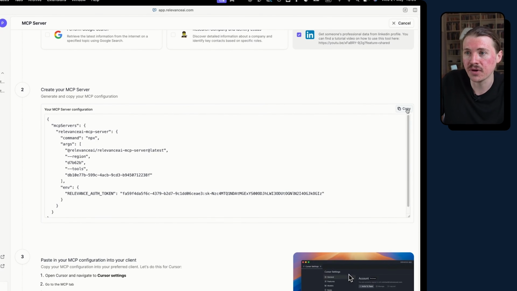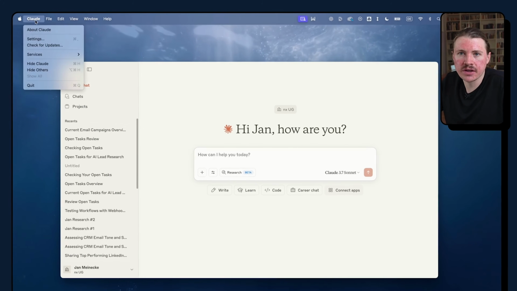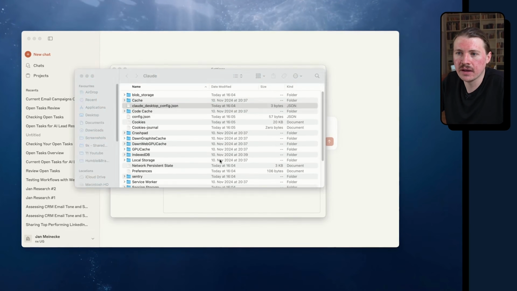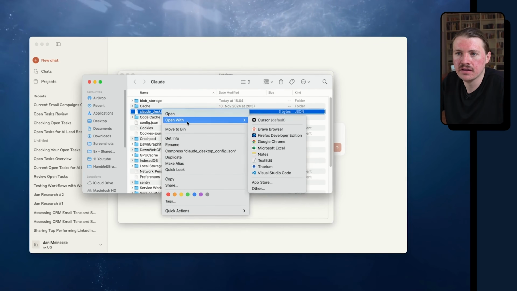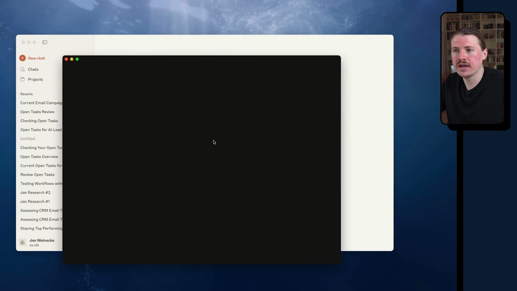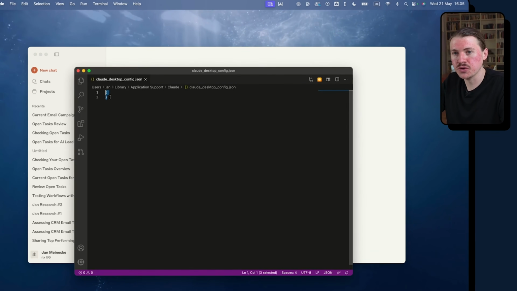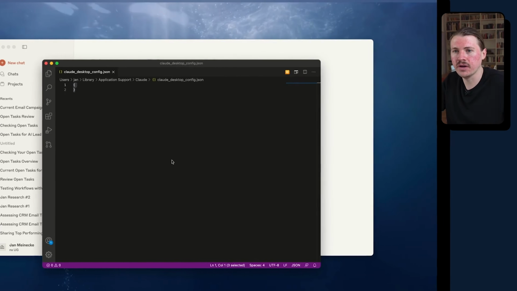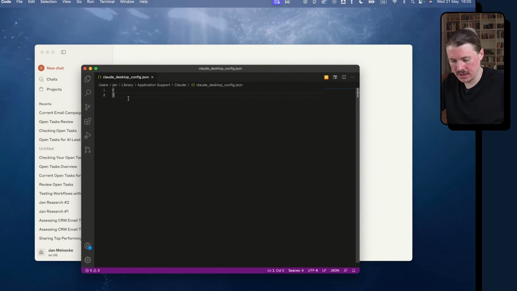I'm just going to copy this one over and add it to my Claude desktop app. To do that, I'm simply going to go to the Claude settings, open up that config file. So click on developer, edit the config file, open this one with my code editor. And then here I'm simply going to paste in that JSON that Relevance give us. So I'm going to copy this one and let's paste this in here.